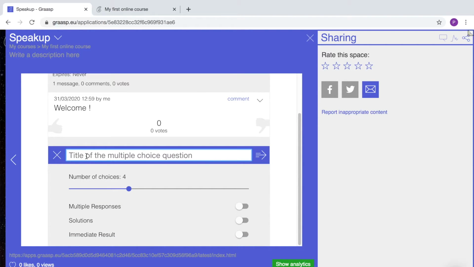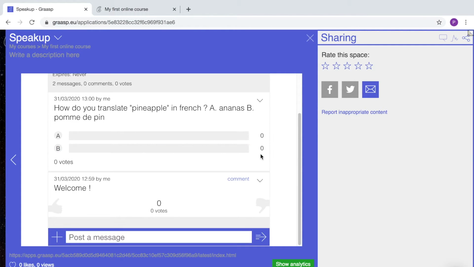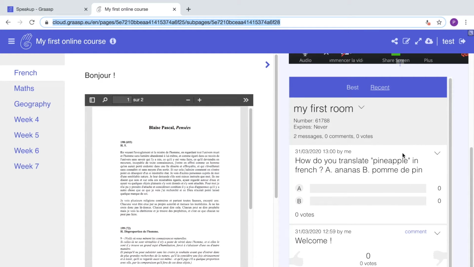So let's make a French question. How do you translate pineapple in French? A, ananas, B, pomme de pin. So this is a question with two choices, so I reduce the number of choices to 2, and I want to see immediately the results and make them visible to all students once they vote. I validate it from here, and then you see this multiple choice question appearing in your student view.